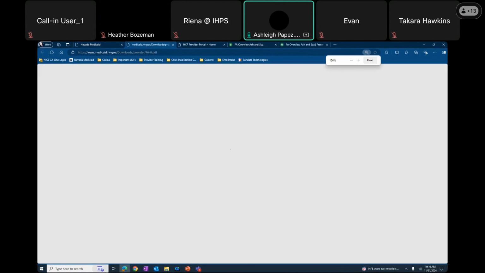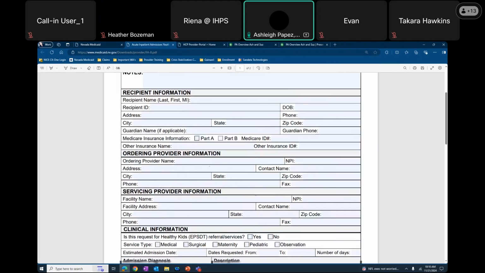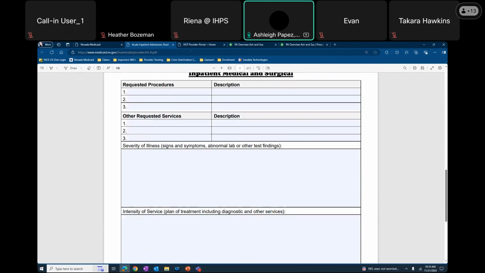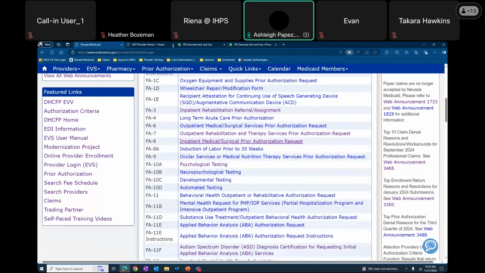It is your responsibility to make sure that this form is completed, and there are certain situations where additional documents are going to be required with the form, depending on the service type. But this is where you can access all of your forms.